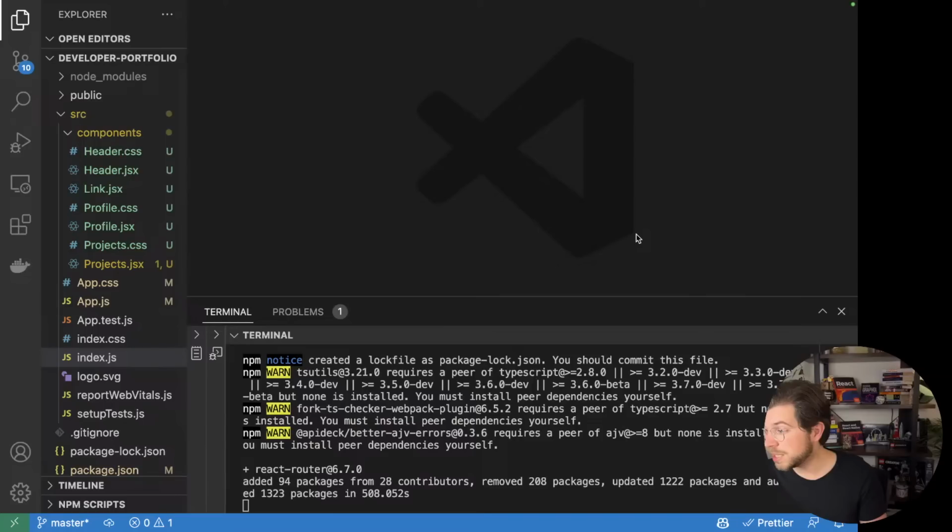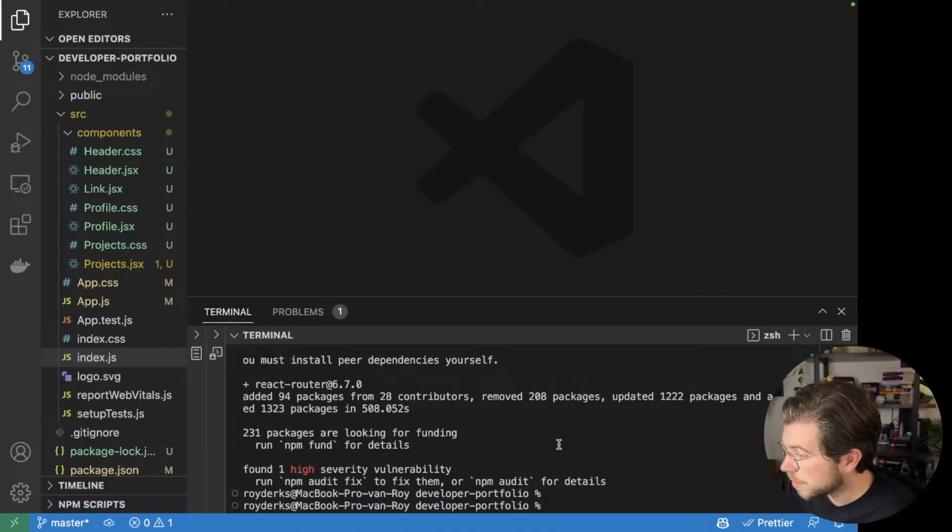It looks like my library is just being installed. Right here. So I've just installed React Router version 6.7, which we can now use to set up routing for our developer application.